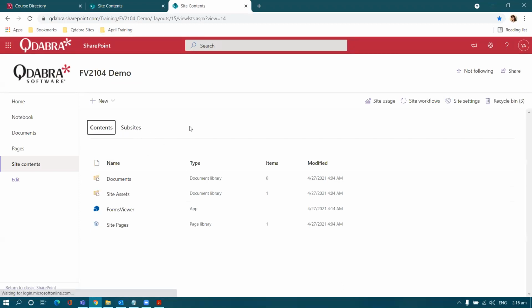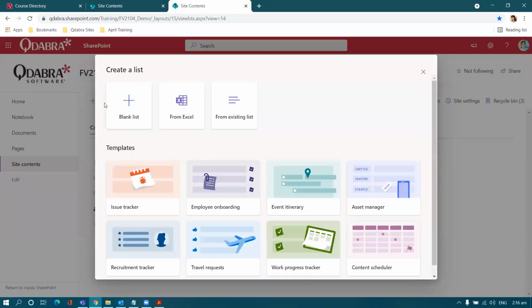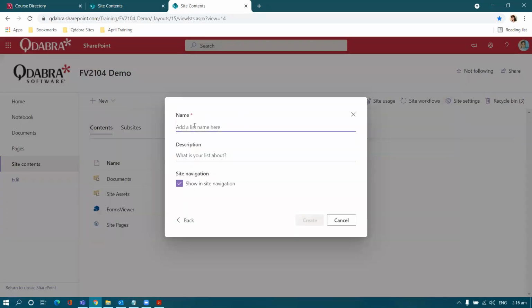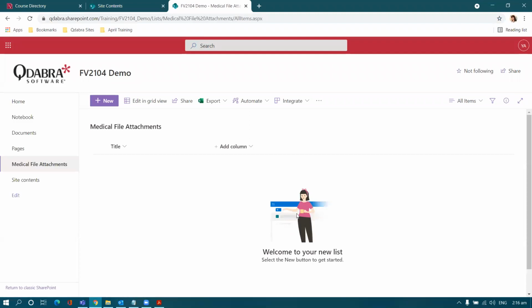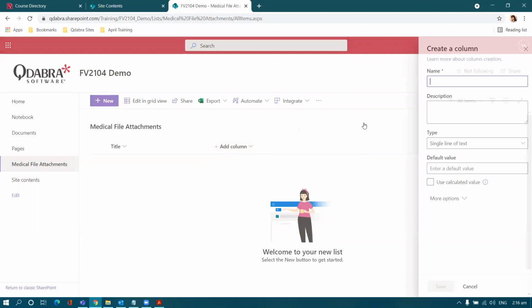Okay, so to add a list, let's click New and add a blank list here. And let's name this medical file attachments. There you go. You can add a description if you want, and let's click Create. Once that's done, let's add a few columns, the data that we want to show in our list. So let's just add a few.